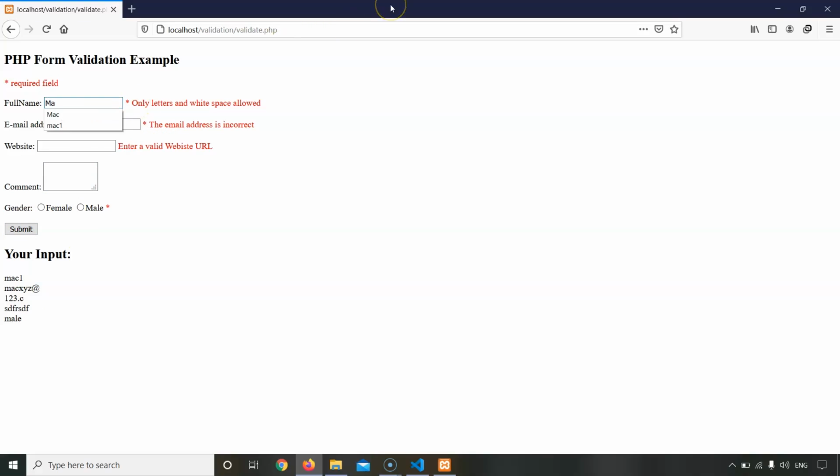Okay, let's write something that is correct. mac@gmail.com. Website would be www.simplilearn.com. Comment could be anything. Male, and no errors here. As you can see, we have got the output.